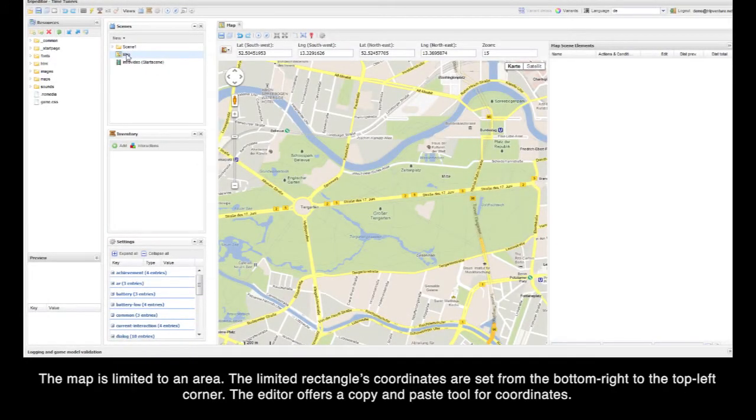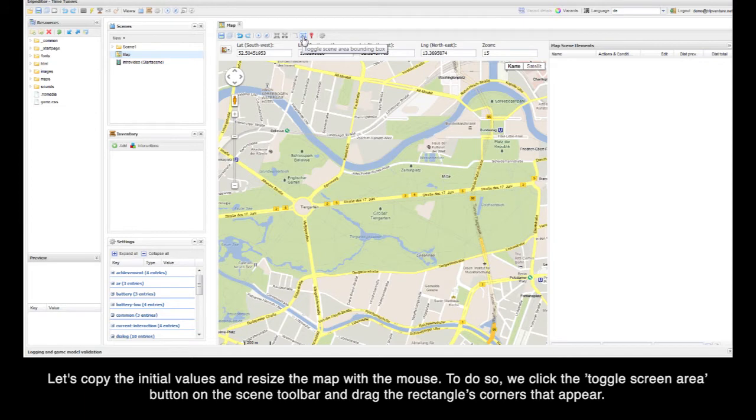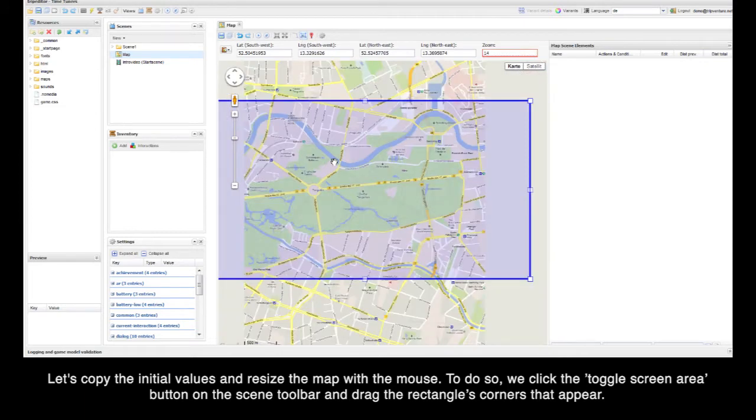The map is limited to an area. The limited rectangle's coordinates are set from the bottom right to the top left corner. The editor offers a copy and paste tool for coordinates. Let's copy the initial values and resize the map with the mouse.